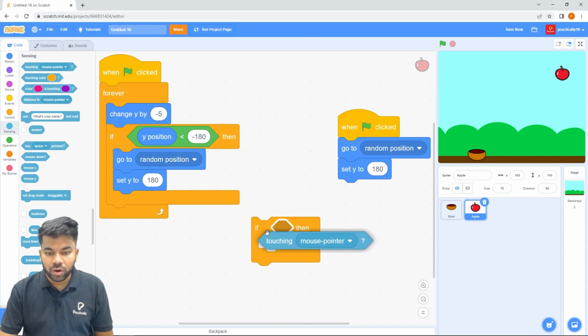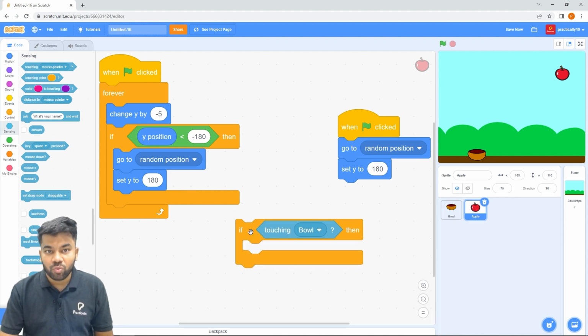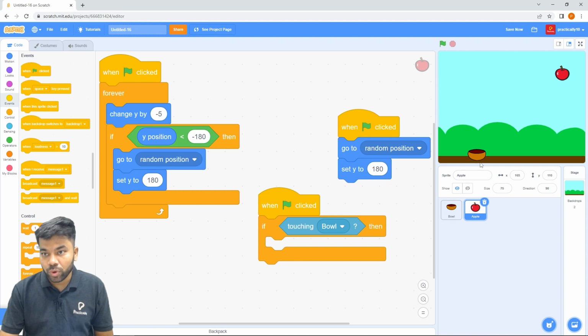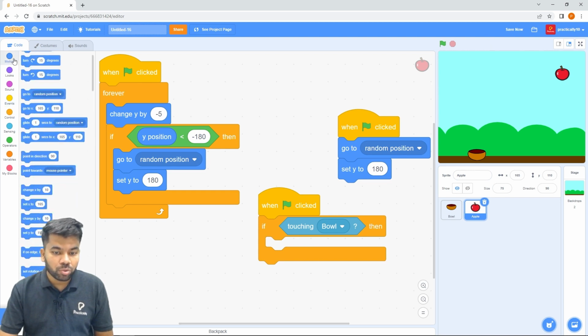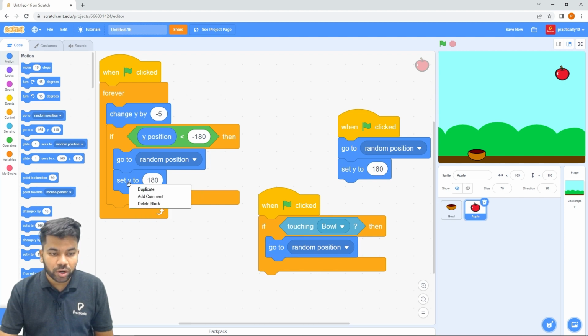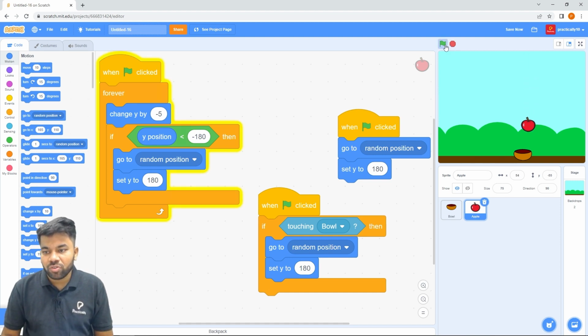If our apple is touching to whom? Touching to ball. If our apple is touching the ball, what do we want? We again want the apple to go to the top side. So go to motion, go to random position, same thing, and set y to, this is just duplicated, 180. So now let's test it out. So our apple is falling and we are catching.